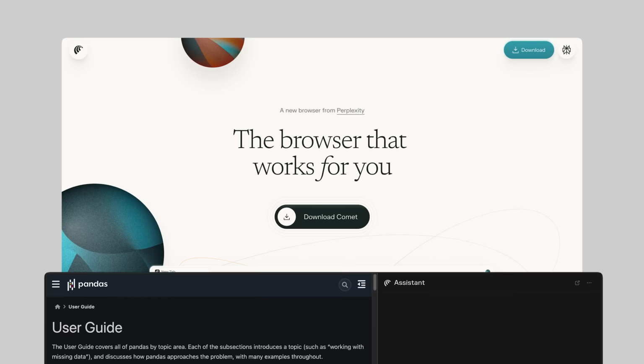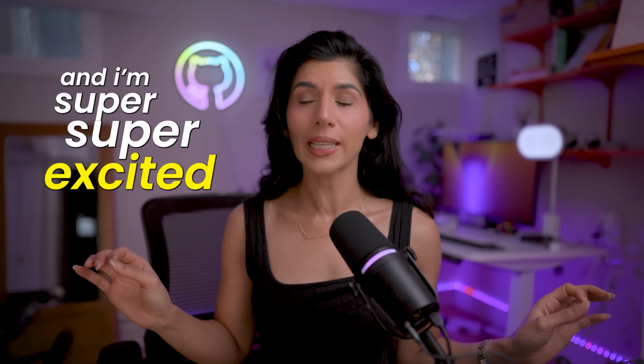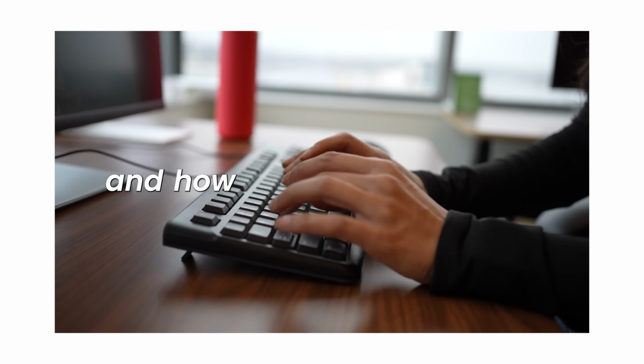But after trying Perplexity, Comet, and OpenAI's Atlas, for coding related use cases, honestly, I was so blown away. And when Perplexity reached out to partner on this video, I immediately said yes because I have genuinely been using Comet for my own work. And I'm super excited to share how I've been using it and how you can use it too.